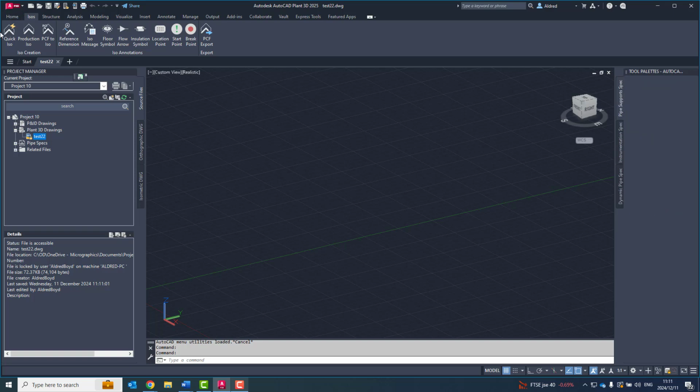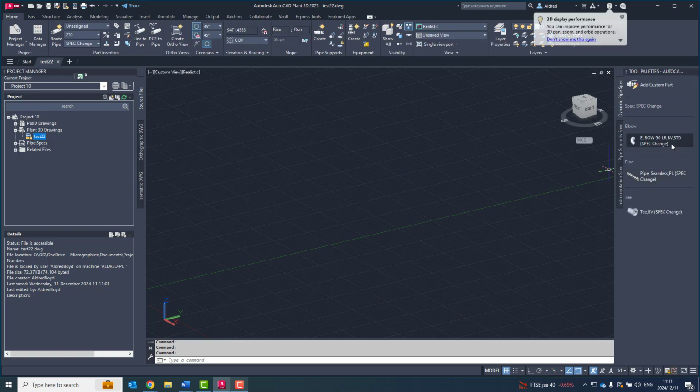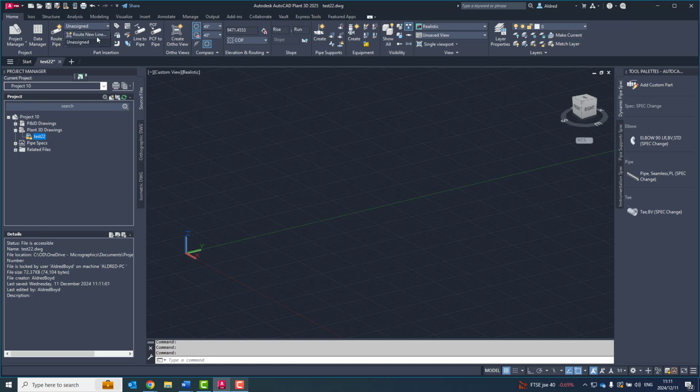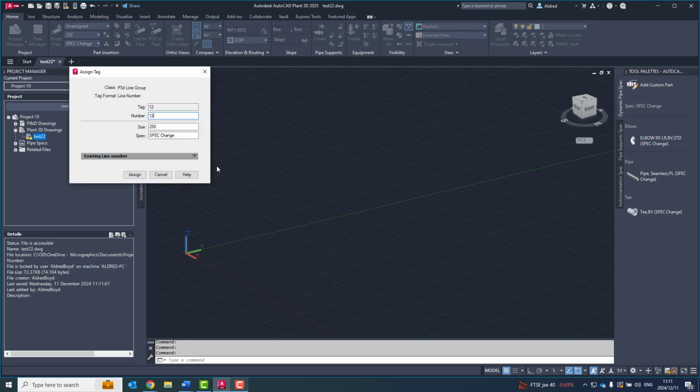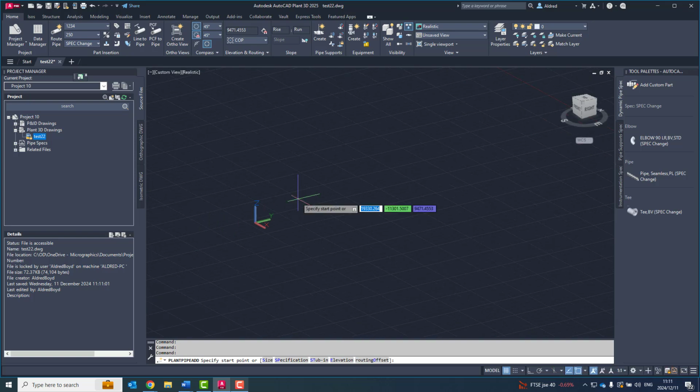And I've created just a very simple spec. It's got three parts: an elbow, a pipe, and a T. And we'll see the name of the spec is spec change. So I'm going to route a new line, give it a number. Let's make it 1, 2, 3, 4 to be simple. Assign, and we can start drawing.